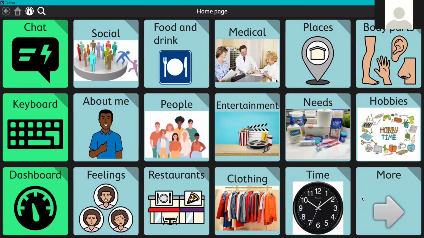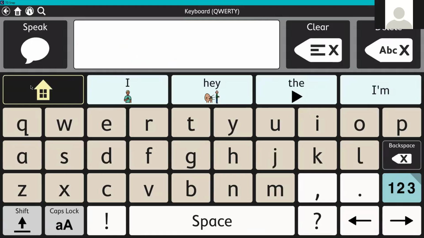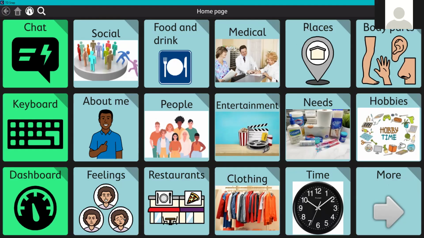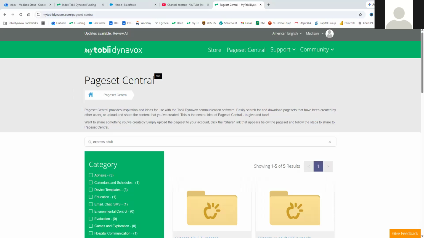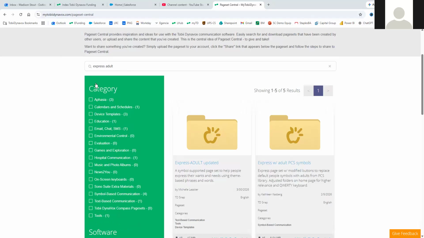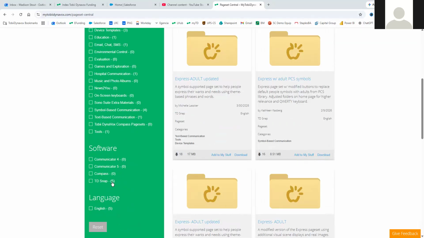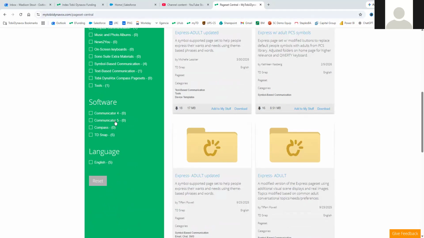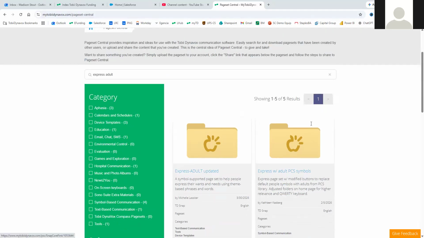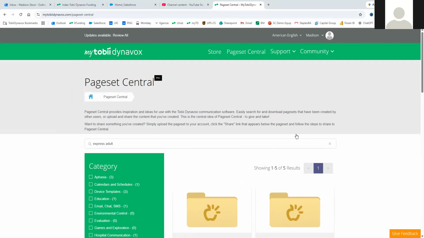Again, this is just one that somebody has already made that I don't have to spend the time to make. Just an option: if you ever want to search for different pages, you can always go to MyTobiiDynavox.com and search PageSet Central. You can even narrow it down to a different category. Be sure you're on the TD Snap software. If you're using that, you don't want to download a page set that's made for Communicator 5. You can also choose a language as well. So there are different filters that you can go through to look for specific pages.